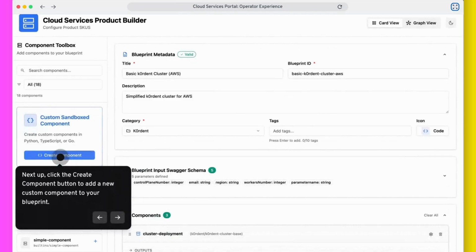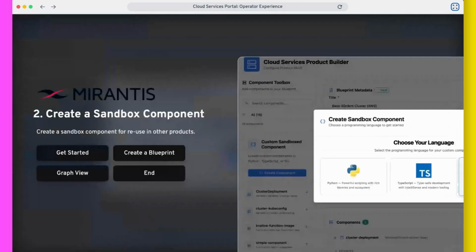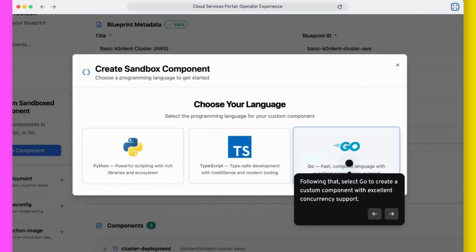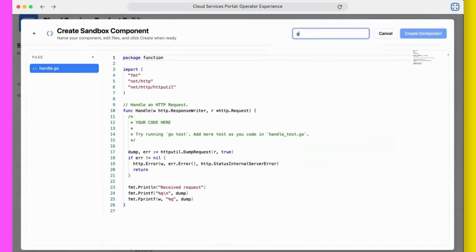So I'm going to actually go and create a component button to add another custom component to my blueprint. So we're going to create a sandbox component for reuse and other products. So I have 3 languages available right now. I have Python, TypeScript, and Go. So for the sake of the demo, I'm going to go with Go. And I'm going to enter a name for my component. So I'm going to call this my Golang component.